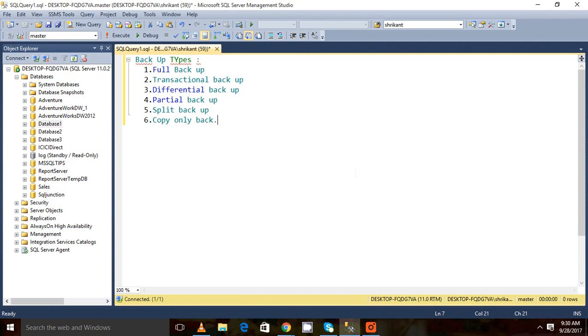What does it mean? It means there would be one backup, but those files will be distributed, split. And then copy only backup: if you just need a copy of a respective database, you need to do a copy only backup. Then partial backup, for related file groups. Then one more backup type is actually files and file groups.